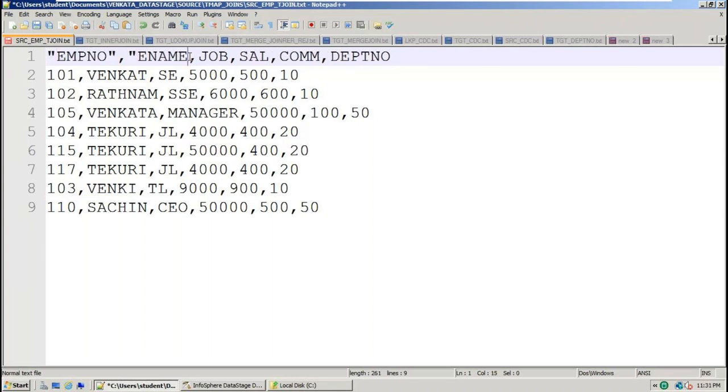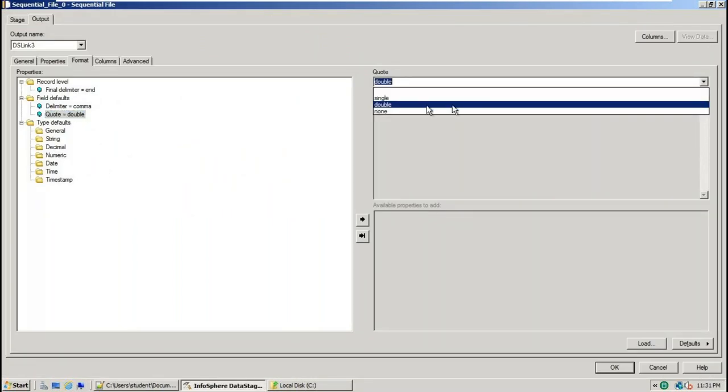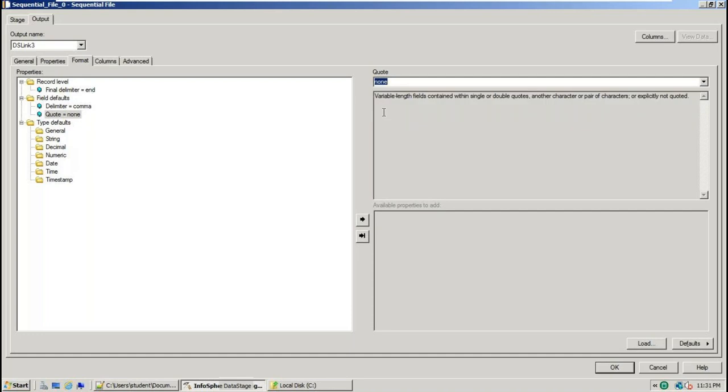Anything is coming? No. So that's why we have to select nothing here. Are there any quotes available in this file, team? No. So we have to go to the quotes section. There is a single quote or a double quote, or none. In my source file, we don't have any quotes. That's why we have to select none.